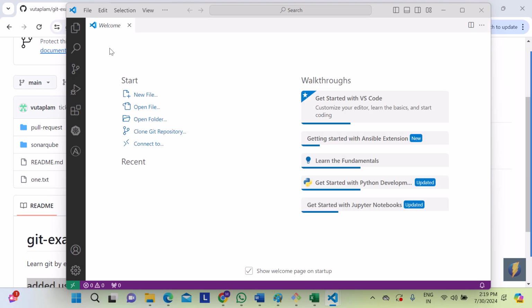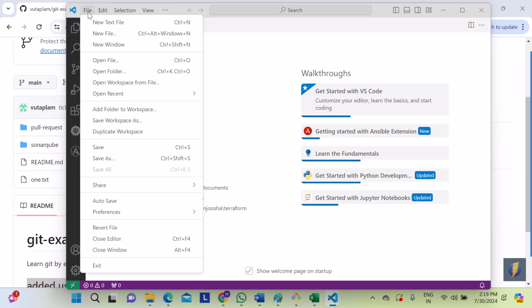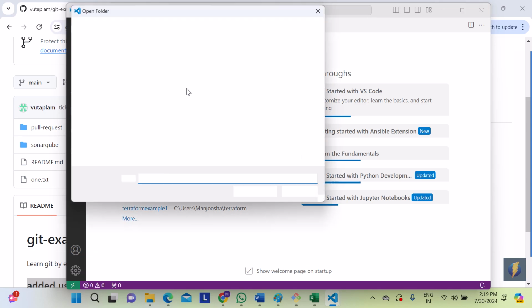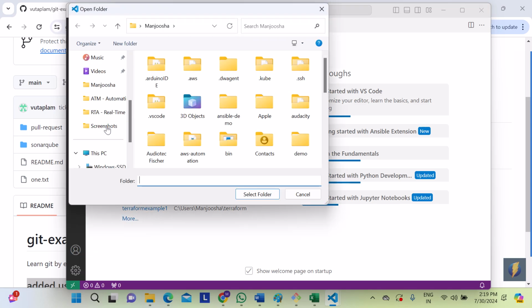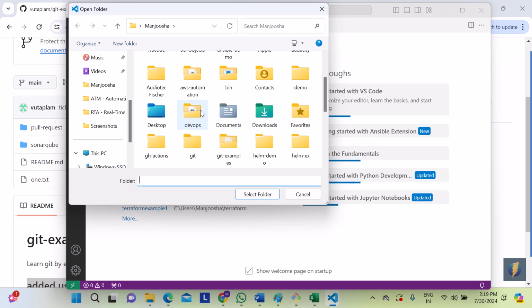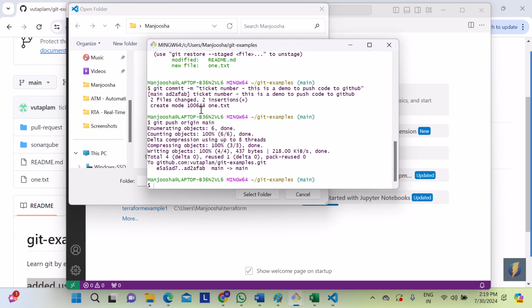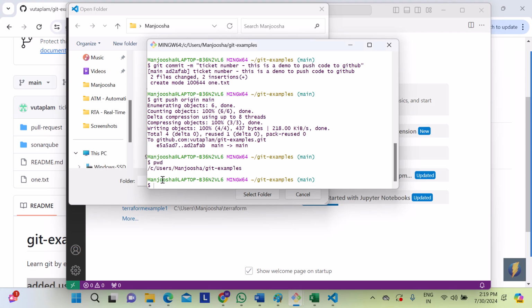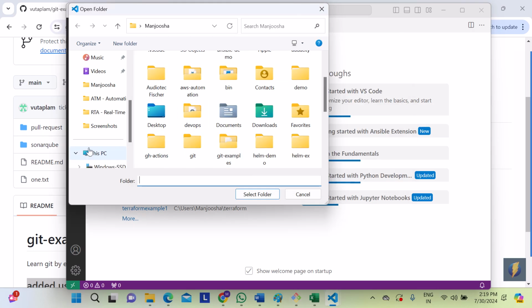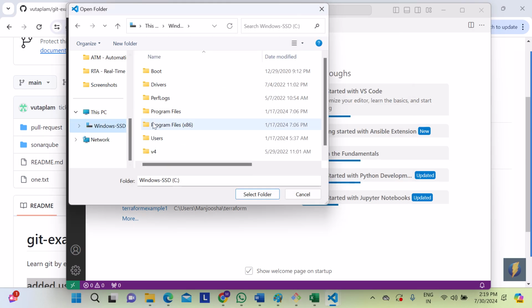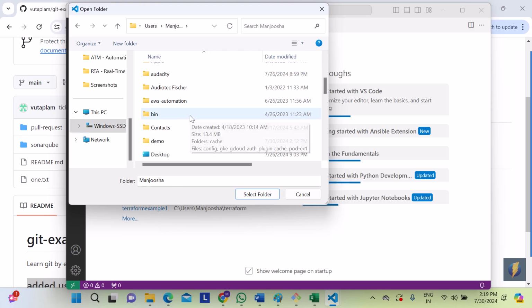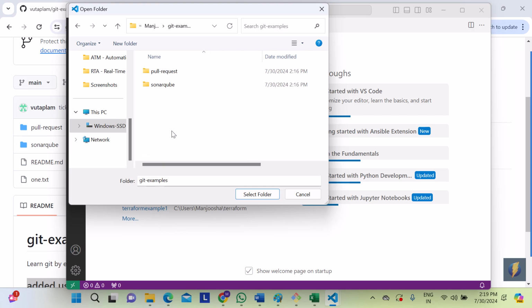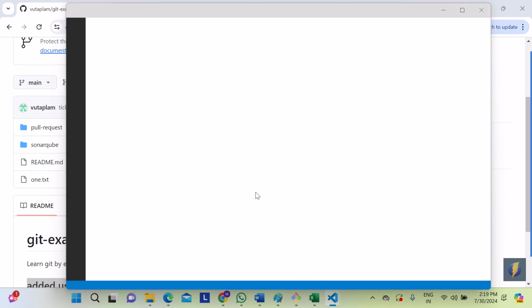In order to open what we cloned, we have to open it from here, Open Folder. It's under the home directory. You can get the path from the terminal using the pwd command. If I give pwd, I can get the full path. So this is the complete path. I need to open the same thing here: C:, users, my user directory, and Git examples is the folder name. If I open this, it automatically detects this as a git repository.